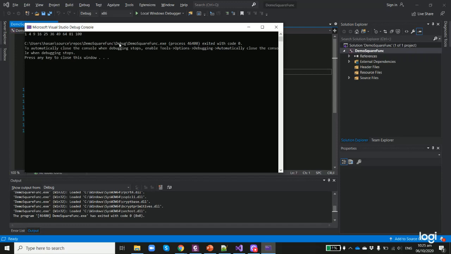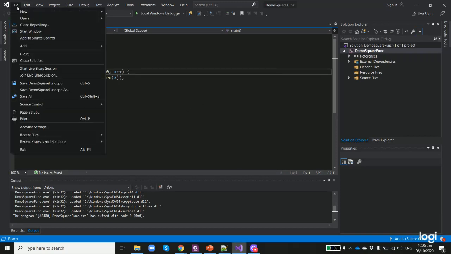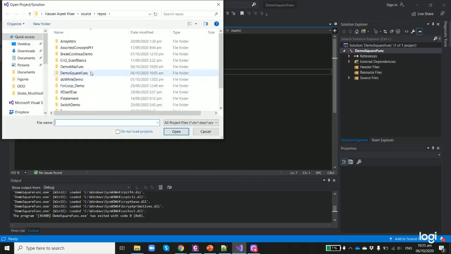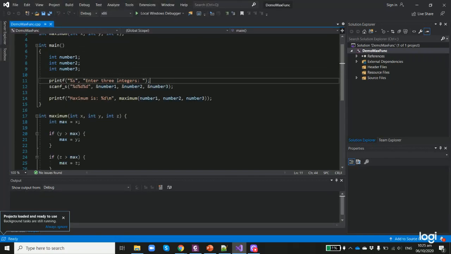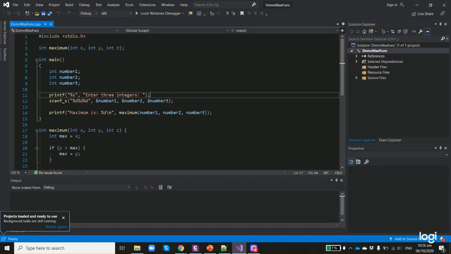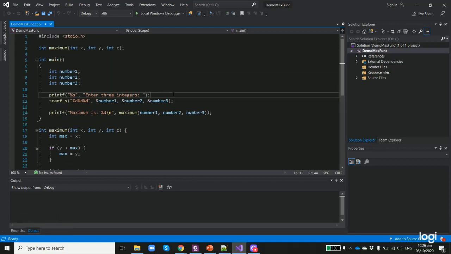So yeah, another useful feature of the C debug mode that we discovered today was step into. Now let's open another project. We also have a demo of the maximum function that we would like to look at. So let's look at this one. This program asks the user to enter 3 numbers and then it prints the maximum of these 3 numbers. So let's quickly go through this program.